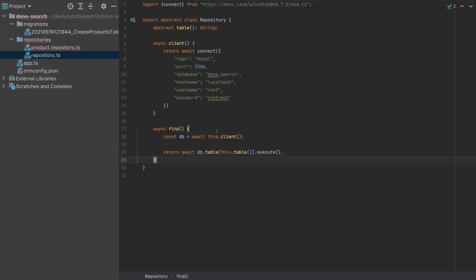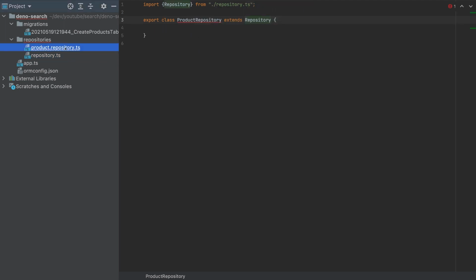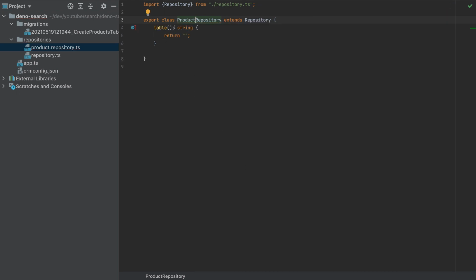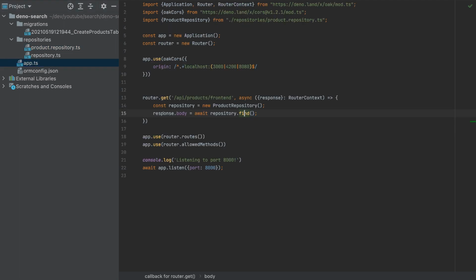So with this, this repository doesn't know anything about the classes that extend this. And in the product repository, I will add the members that are missing, which is this table, returns a string, and this will return products here. And that's it.